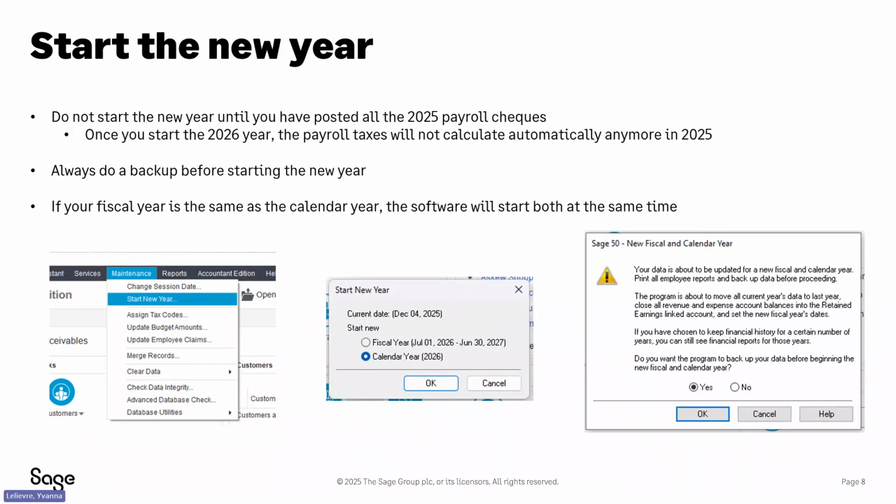One thing to remember, if you are using the payroll module, do not start the year before you have posted all of the paychecks for 2025. Once you start the 2026 year, the payroll calculations in the paychecks will not work anymore for 2025. The automatic calculation will only work for 2026. So before starting the year, make sure you finish posting all of your 2025 paychecks.